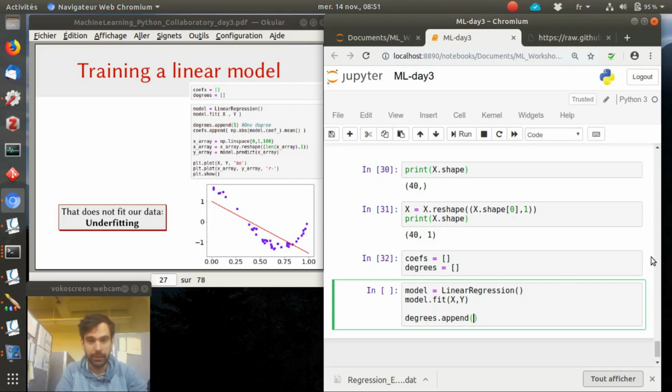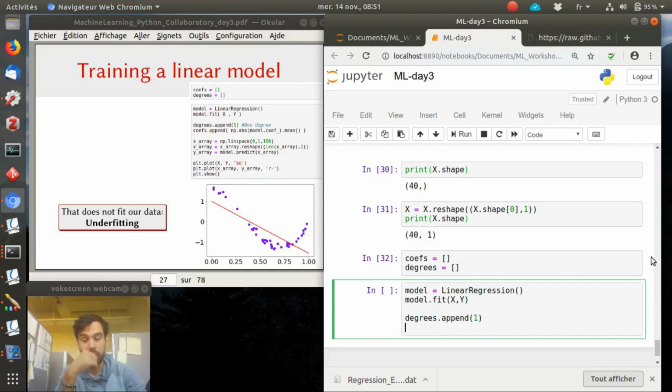Polynomial of degree 1. And also we are going to add 1 to say that the fit is made with a polynomial of degree 1. We are going to add the coefs. So here I'm going to look at np.abs, so absolute value of the model.coefs. So you have plenty of values in the coef corresponding to each degree of the polynomial. Here it's just 1 because it's just a one-dimensional array, one degree polynomial.